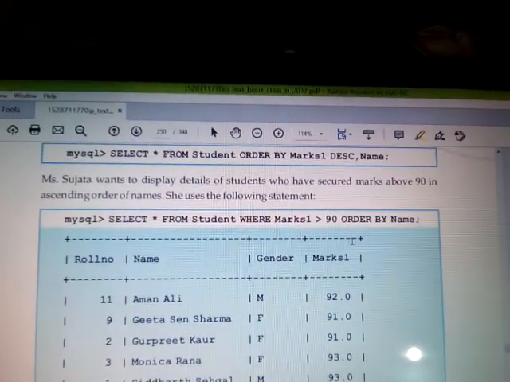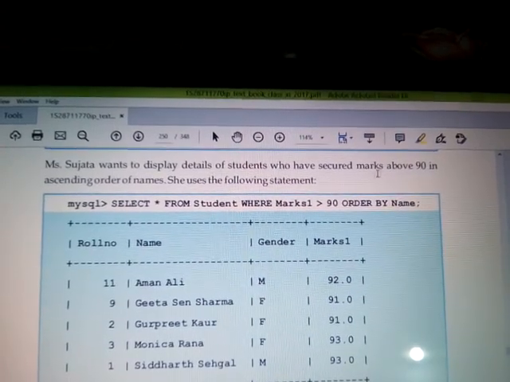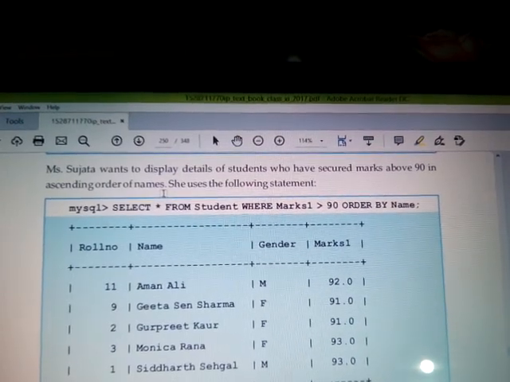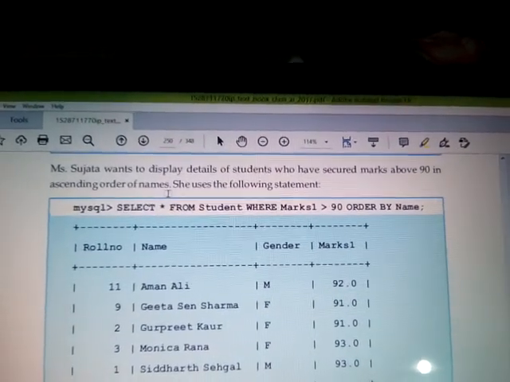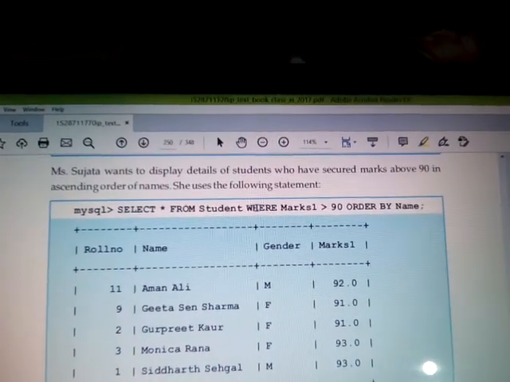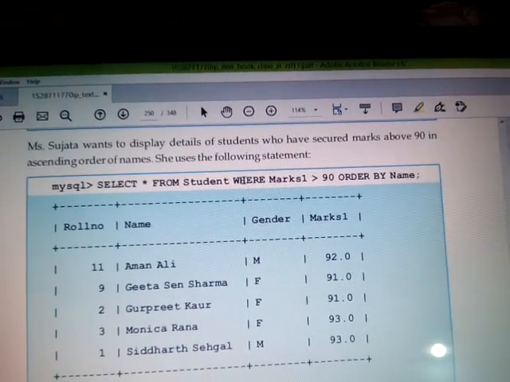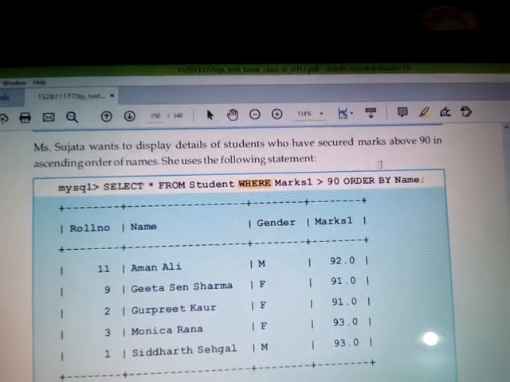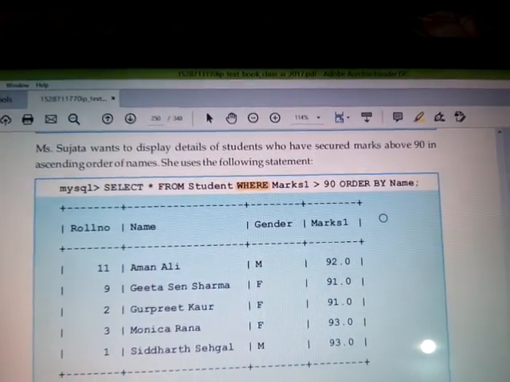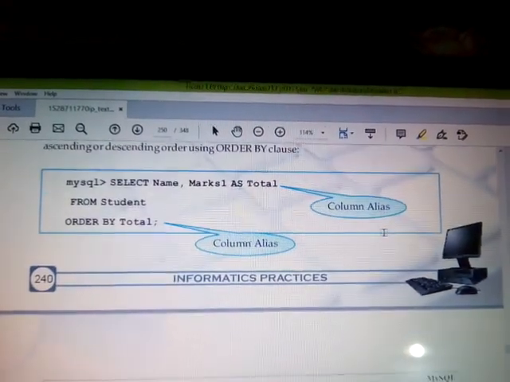Last example, see this one. The question is: display details of students who have secured marks above 90 in ascending order of their name. So see here we have a condition that marks should be more than 90. So I have written the statement as select asterisk from student where marks greater than 90 and then order by name. See, where is to be written first and order by is to be written at last. Where marks greater than 90 and order by name.